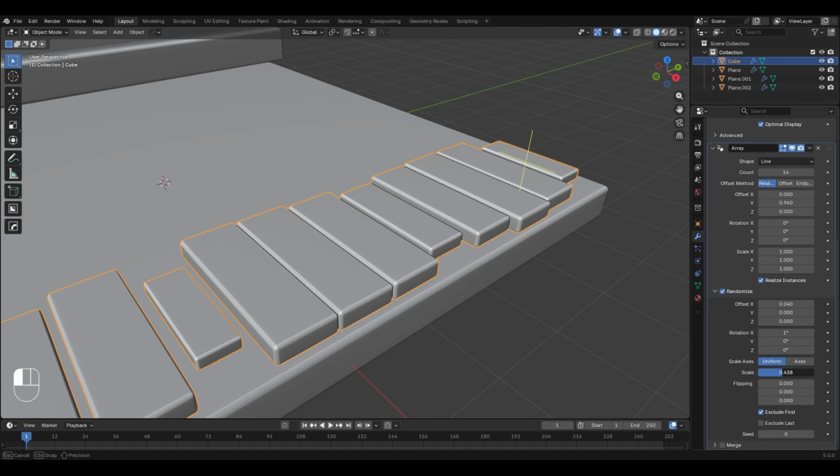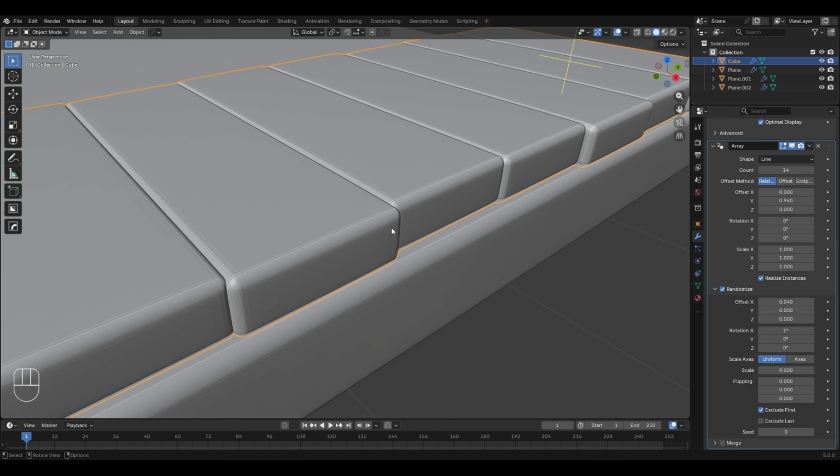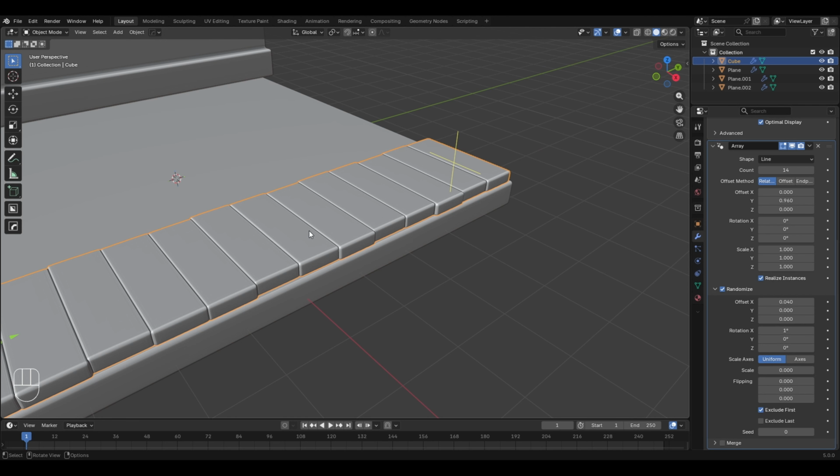Other than this, you have the scaling, but I don't really want that. Similarly, you have flipping, but again, it's not something that we'll be going into right now. For now, I think that we have a little bit of randomization here, and that's all what we need.